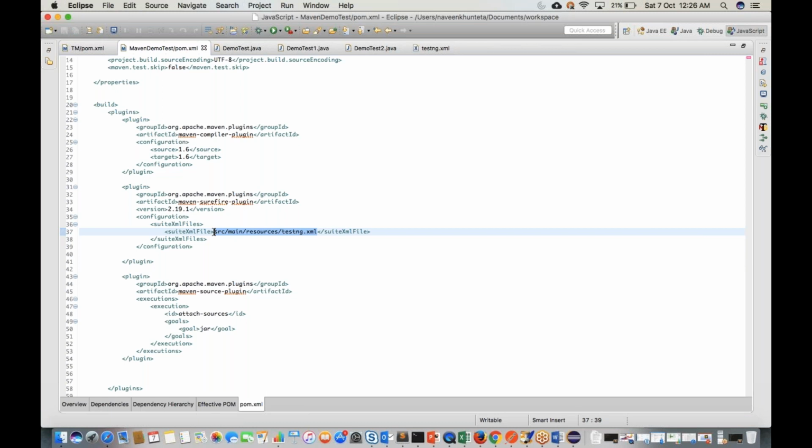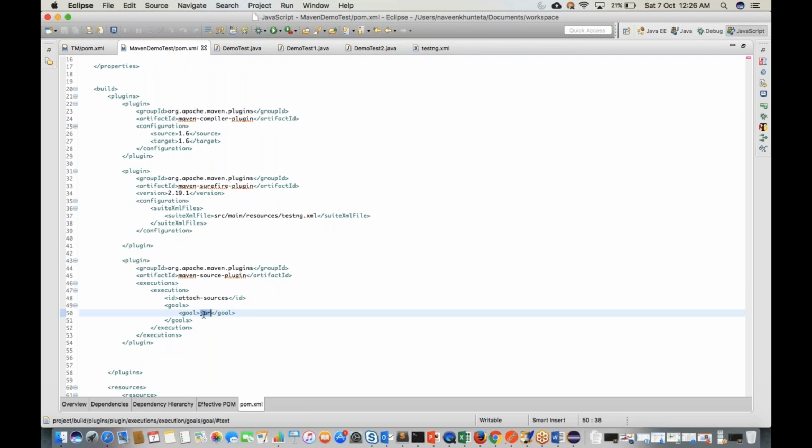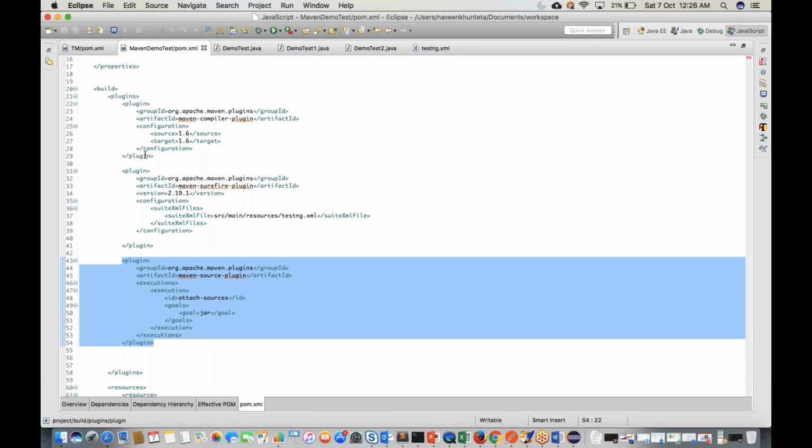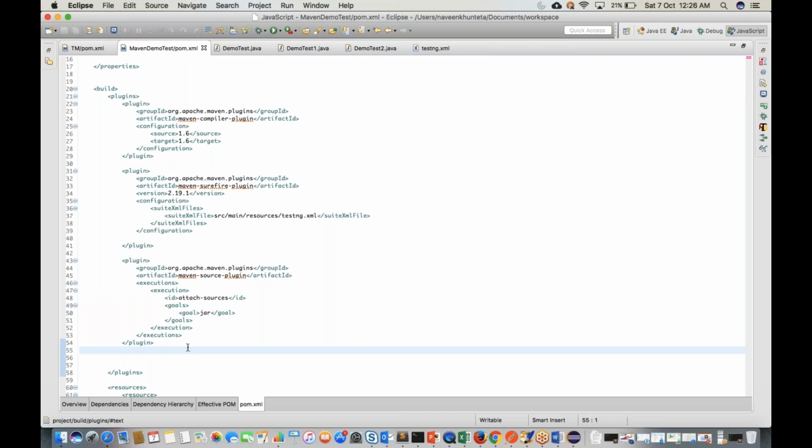And this is for my resource plugin, my source plugin. I want my goal in the form of a jar file. I want to generate the jar file. Generally we don't use this, but it is good to have all these three plugins all together. So always remember the different sections.